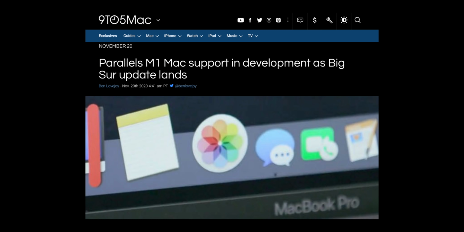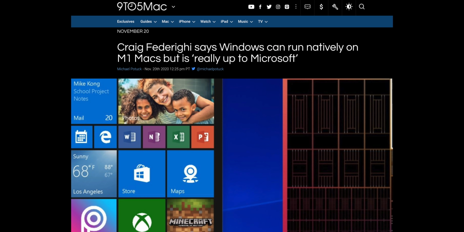In the Linux VM department, Apple, Parallels, VMware, and others have all stated that official Linux virtualization will be coming soon to macOS. Though that begs the question if said virtualization is of x86 distributions or ARM ones. Likely the latter, as Apple's own Craig Federighi has stated that Windows on Apple Silicon Macs would certainly be allowed if Microsoft ever got around to it.